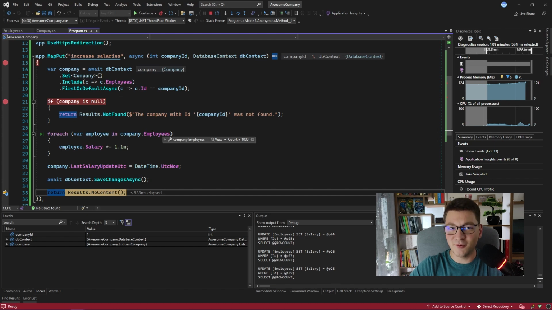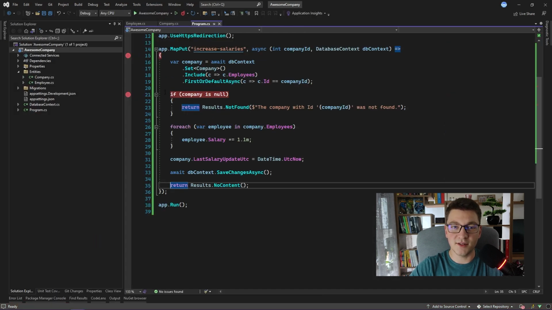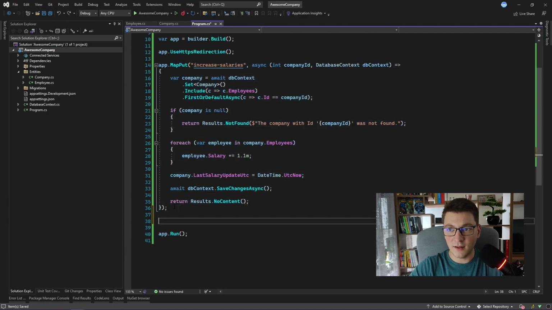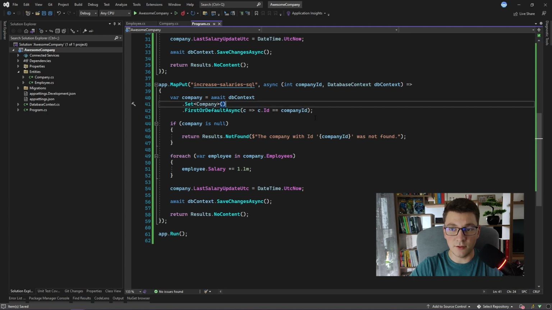Now, is there a better way to do this? Well, there is, and I'm going to show you now. I'm going to go ahead and copy our existing endpoint and use it as a base for creating the new one. First, I'll update the route. I'll append SQL to it. I'm going to go ahead and remove the statement for including the employees. And the part that I want to change here is how we update the employee salaries.